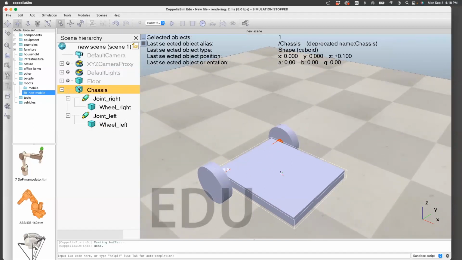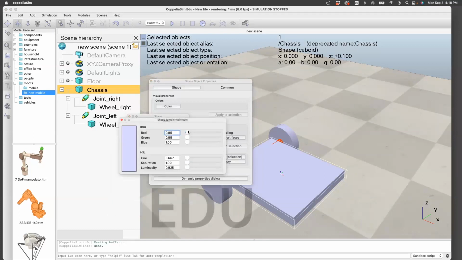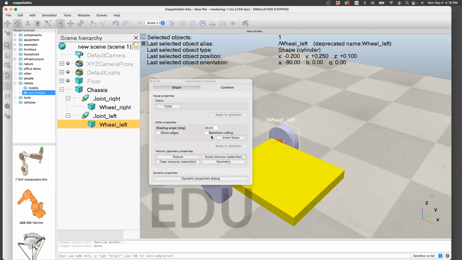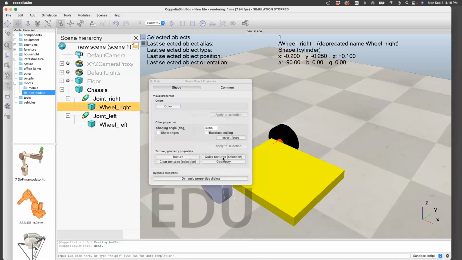We can change the color. Go to color. I'm going to change it to yellow. And then let's change the color of the wheels. Let's set it to black. And the other one.